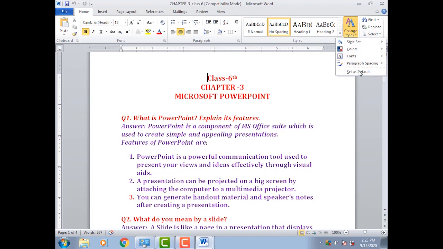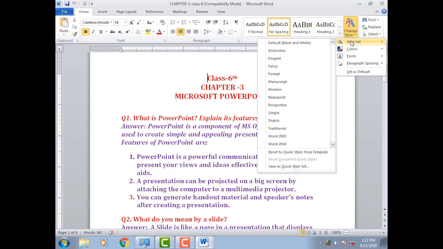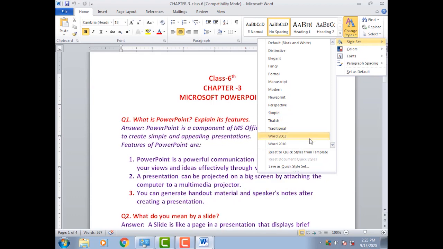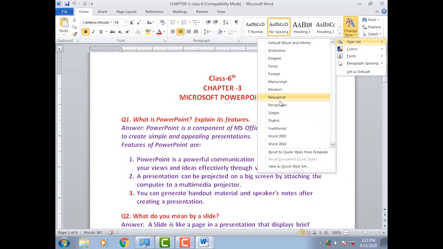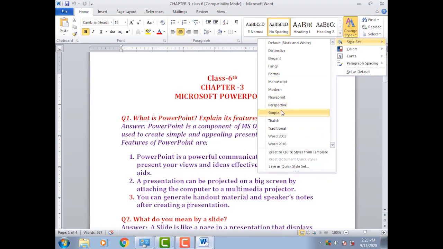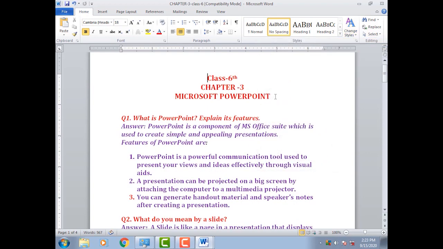Point to style set. From here you have to point to the various style sets using the live preview. Here you can see the live preview. See how the line spacing changes from one style set to another. When you see a spacing that you like, click the name of the style set. Suppose I select simple here. In this way, you can use a style set to change line spacing for an entire document.